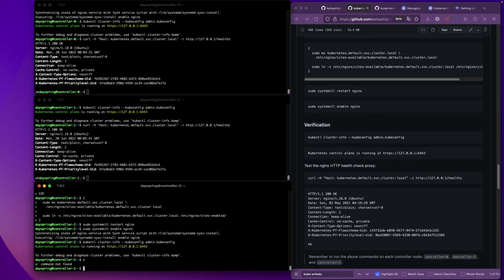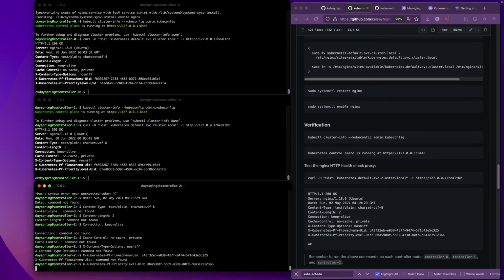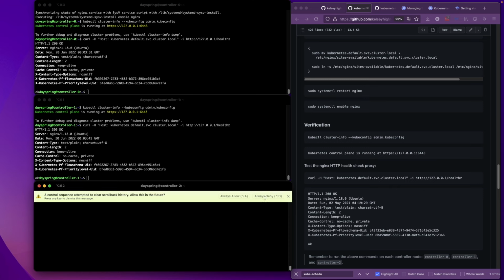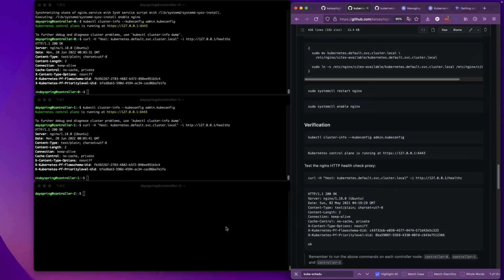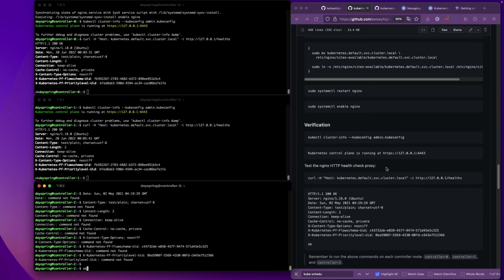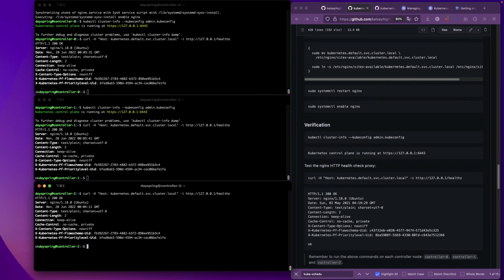Same thing for controller. Oops. Let's copy it again. For controller 2. Whoa, what's going on? Come on. Copy this. And let's paste. What did I miss? Oh, wrong command. Wrong command. Okay. Let's paste that. There we go. So we got that OK. Got 200 OK. Means everything is working.